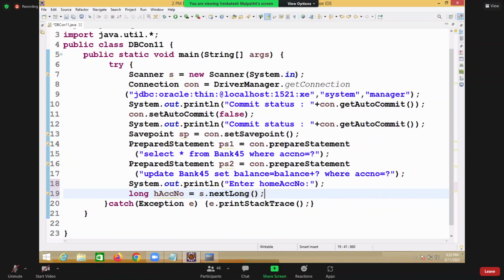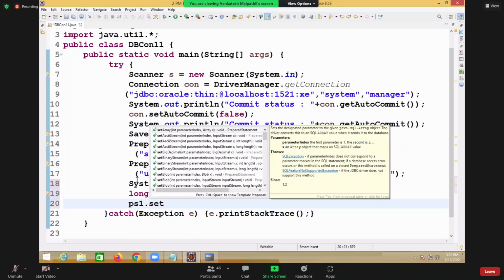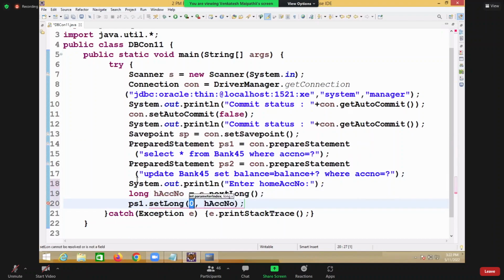Now you have to cross check whether that account number is available or not. Once you enter the home account number, you have to cross check. I will check it now. So set this account number here. Yes or no? Right, you have to set it. Now for this, ps1.setLong(1, homeAccountNumber).